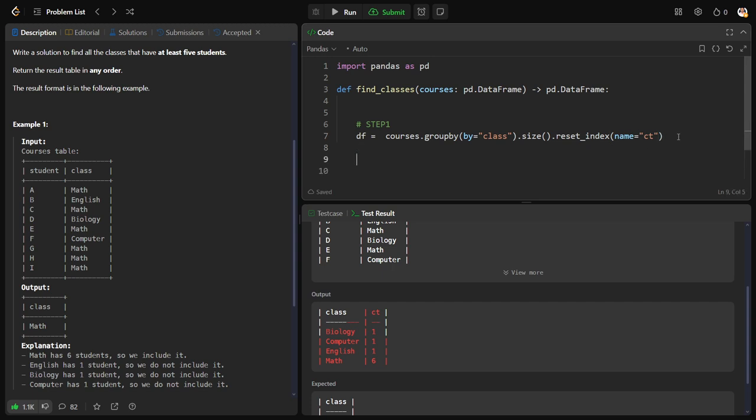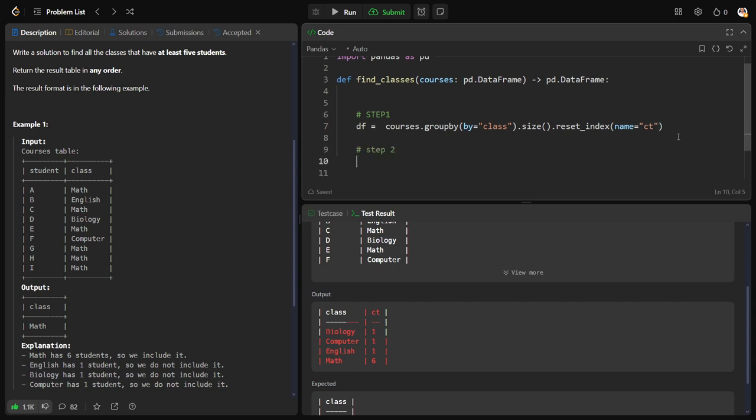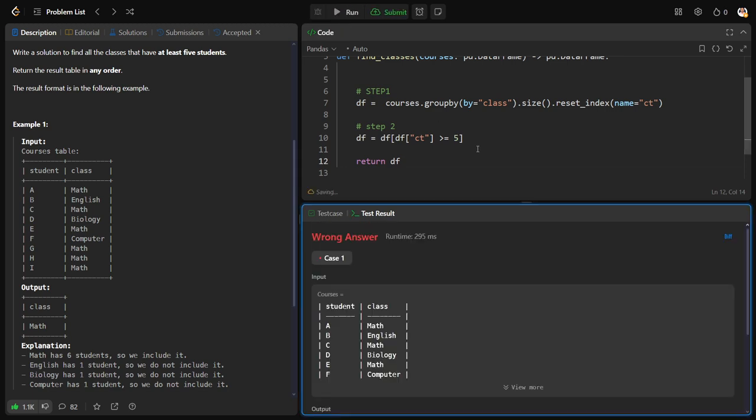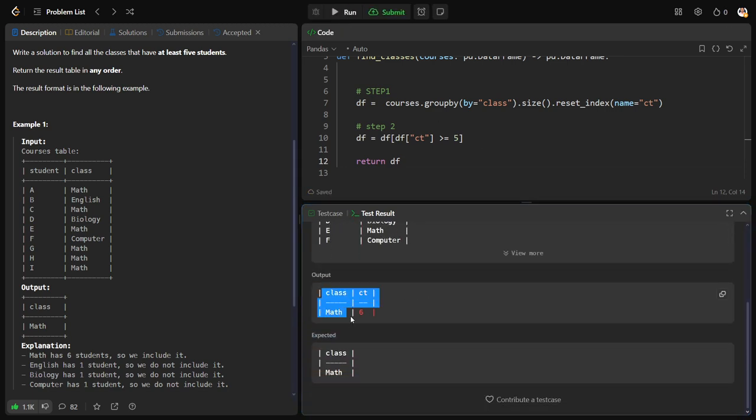Let us do step 2. Step 2 is filtering the table. Okay, df equal to df where df of ct, they said at least 5, right? At least means minimum. Okay, greater than or equal to 5, not greater than 5. Greater than means greater than 5, at least means greater than or equal to 5. Okay, let me write that. See, we only got this one, but the class column is missing, and we want only the class, which is step 3.